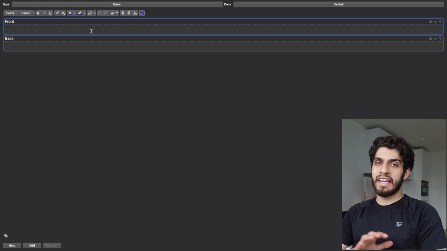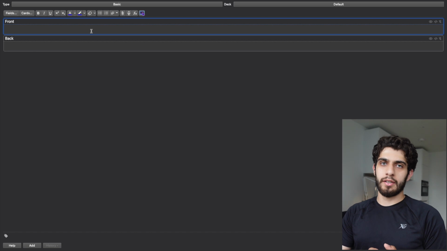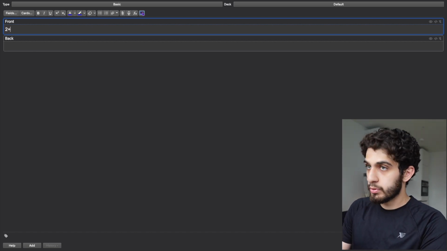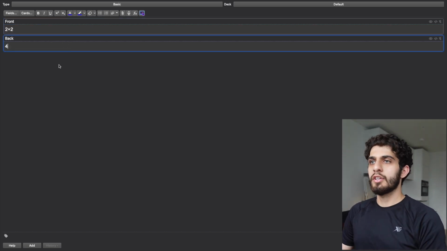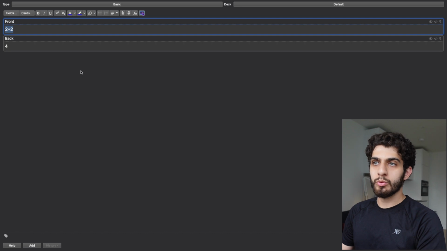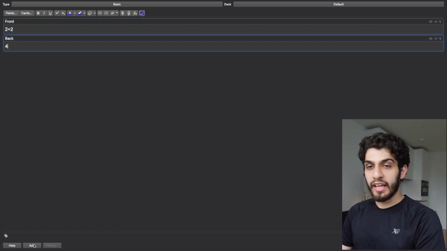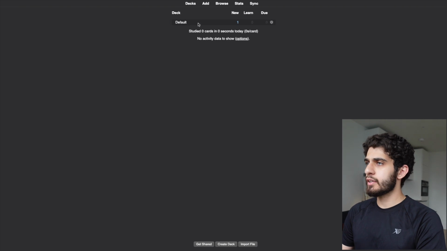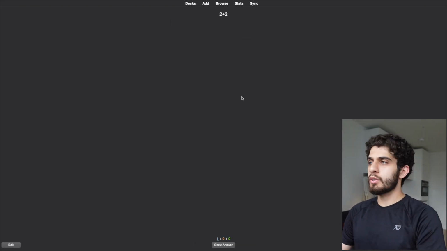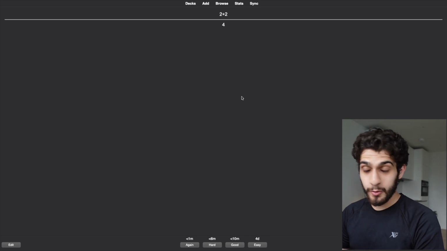So basic is like any typical flashcard. You have a front and you have a back. For example, if I put 2 plus 2, back 4. So the front is what will be shown as a question, and the back is what will be shown as the answer. So if you press add at the bottom, and then go back, and then press on default, study now, 2 plus 2 equals what? 4. Okay, straightforward, very straightforward.